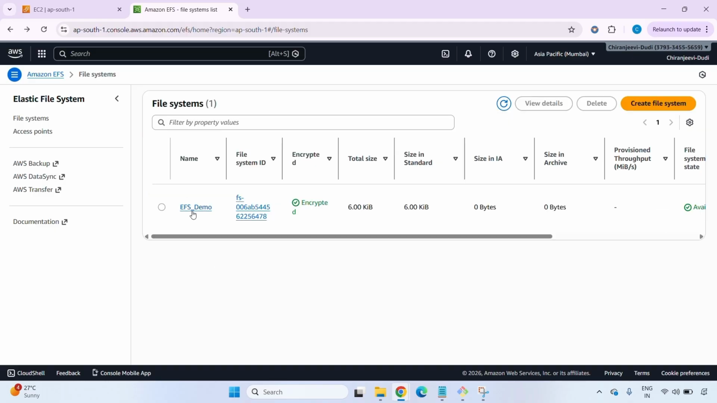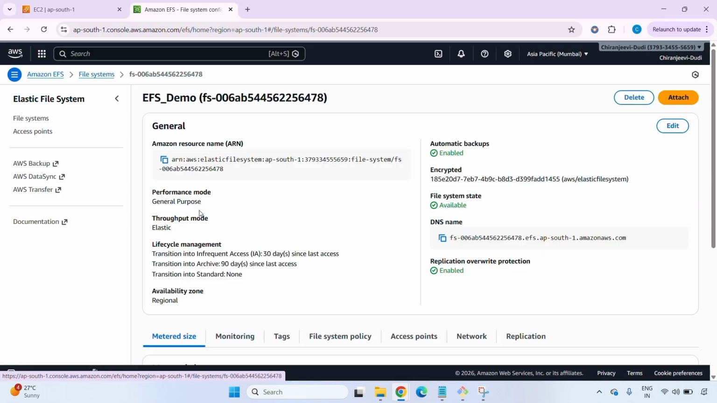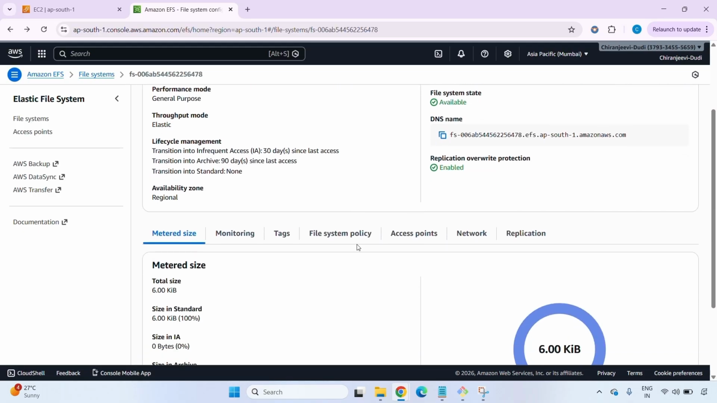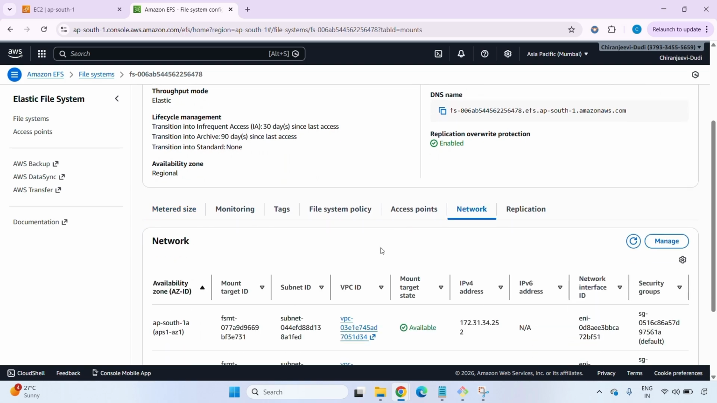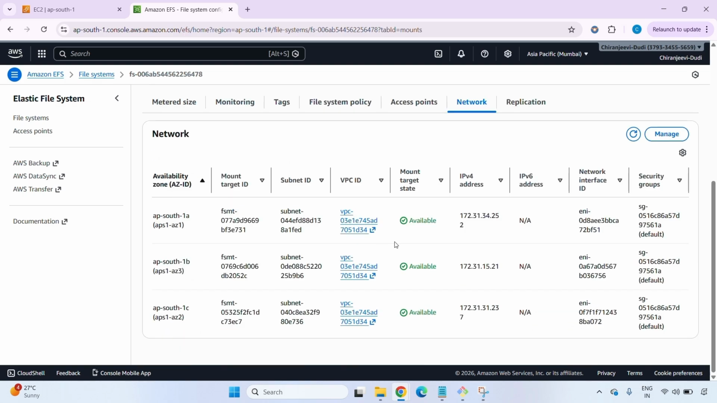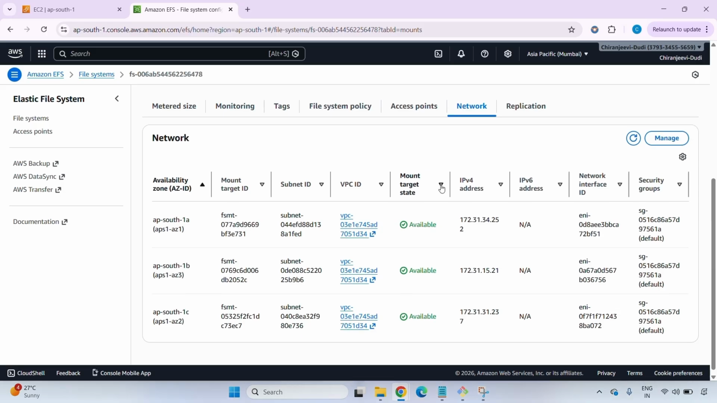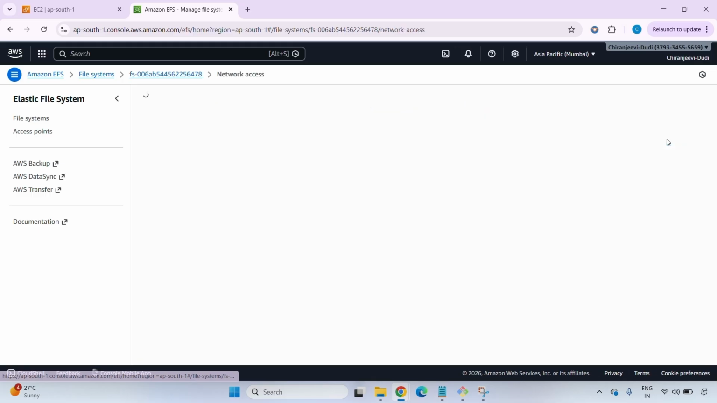Now go to this EFS file system. On this page, if you go to the network section, you can see here the mount target state is available. Here we can see we have different AZs in the ap-south-1 region. So once the mount target state changes to available, we have to click on manage.